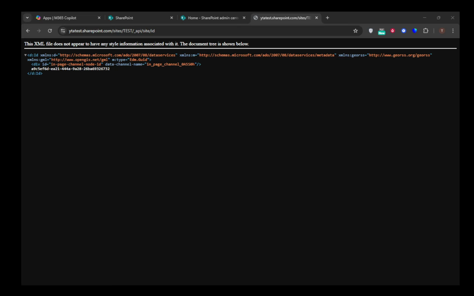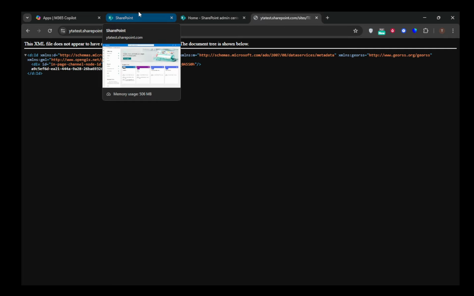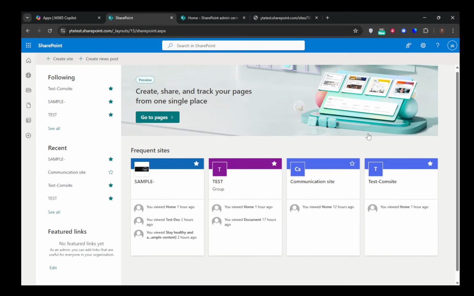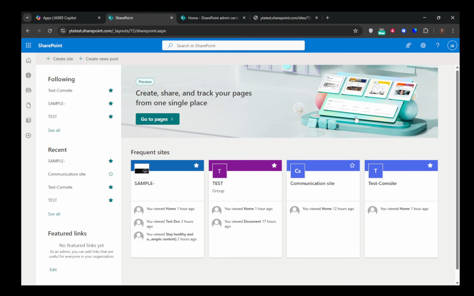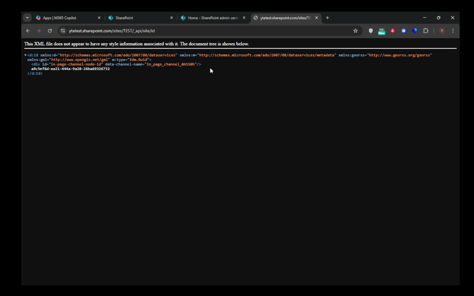In today's video, I'm going to teach you how to easily extract the unique ID or GUID of a SharePoint site using just your browser. This process is quick and straightforward, and the best part is that you won't need to use PowerShell or any additional software. We're going to be leveraging the built-in REST API URL that SharePoint offers to achieve our goal. This is an efficient way for anyone who might need this information for integration or administrative purposes. So let's dive right in.